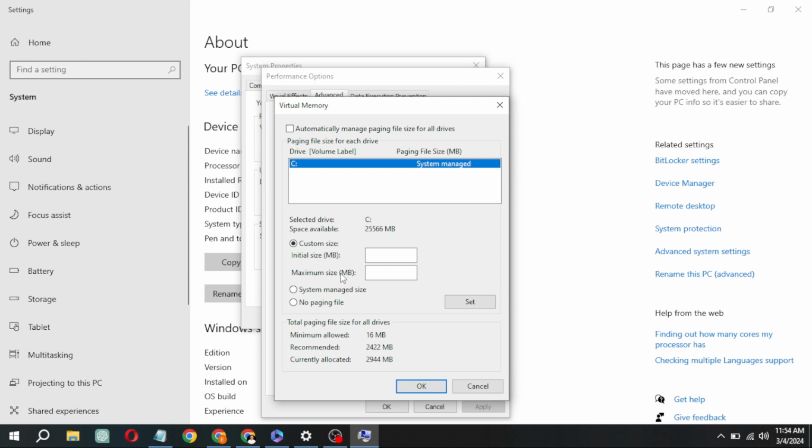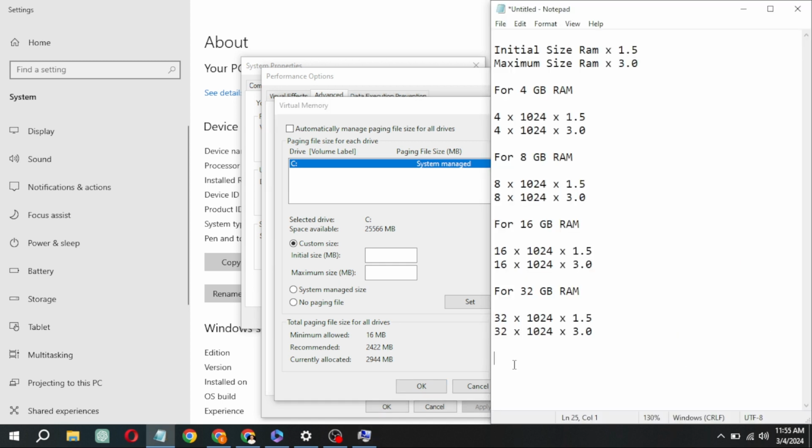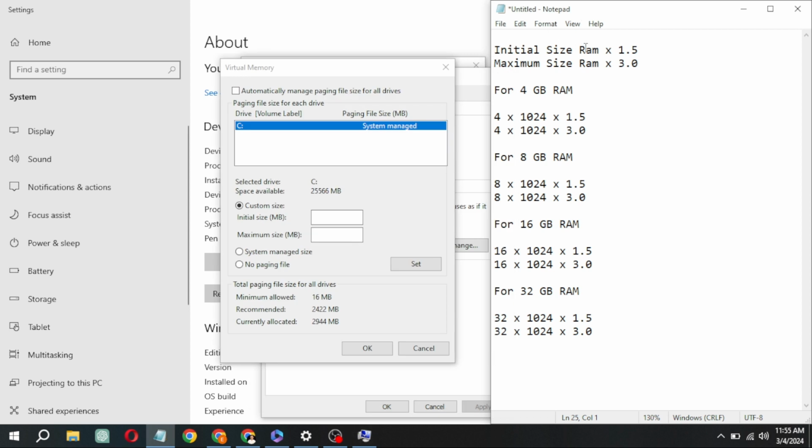Now this is the most important part, where you have to enter the right value in the initial size and the maximum size. I have made a note here that will make it easier to understand. Now, here it says initial size, RAM into 1.5, maximum size, RAM into 3.0. It means you have to convert your RAM into megabytes, and then you have to multiply by 1.5 for initial size, and multiply by 3 for the maximum size.